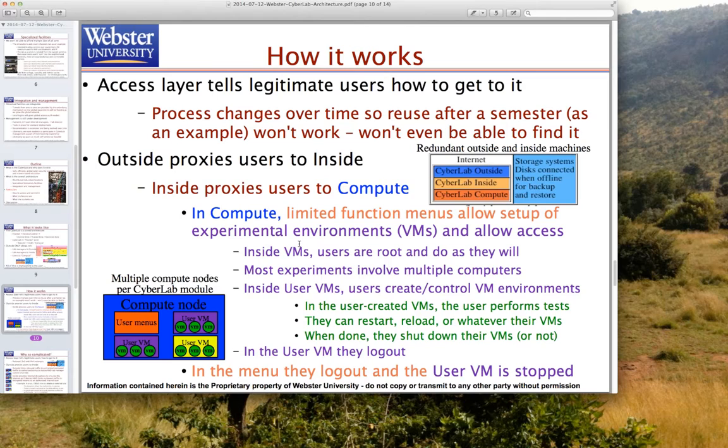The details of how it works are still being worked out, but to give you a sense, starting at the outside, you come in through a proxy. Lab managers can come directly to the outside machine or proxy to the inside machine. Students and professors get proxied from outside to inside to the compute node. Once they're in the compute node, they have a limited function menu that allows them to set up an experiment. So you come in and you're part of class 23, and in class 23 you're allowed to perform experiment 5. So you say, I want to do experiment 5, and it'll have a menu for experiment 5, and it'll let you do things.